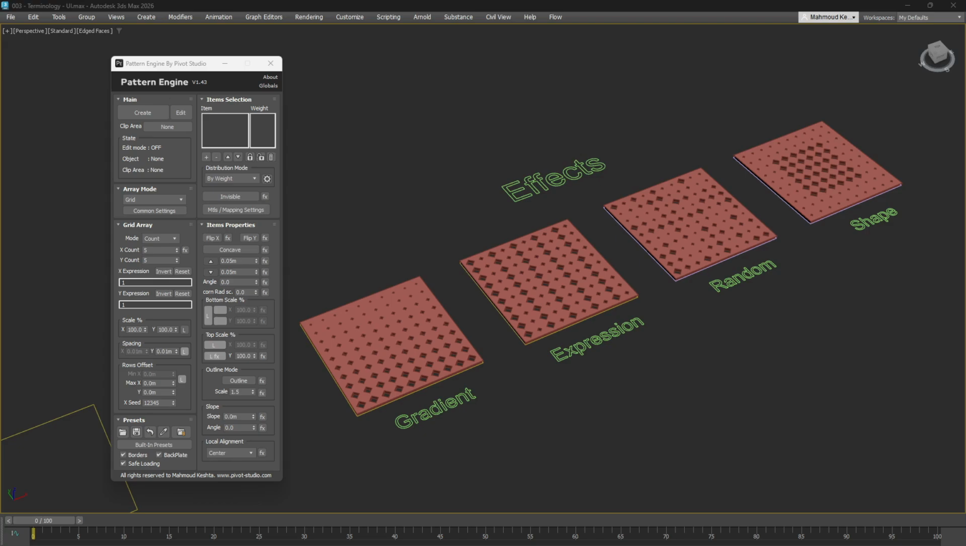Regarding effects, there are 4 types that influence values in the area. The gradient effect changes values gradually. The expression effect lets you input a custom expression to control values manually. The random effect applies changes unpredictably. Finally, the shape effect alters values based on a defined shape, such as squares, triangles, or circles. Any value next to the FX symbol allows us to apply one of these 4 types.